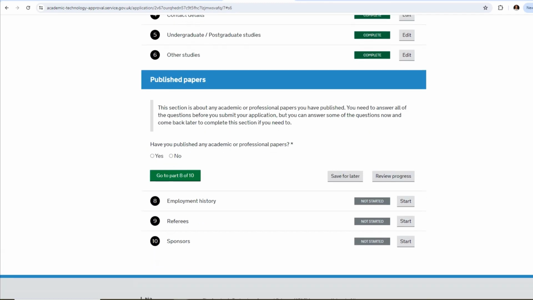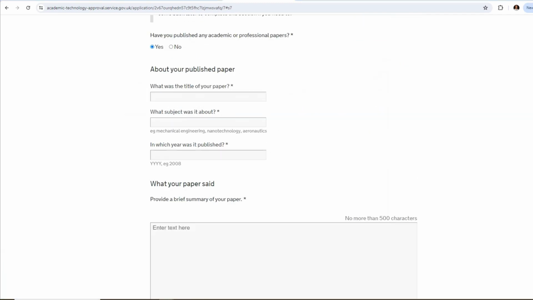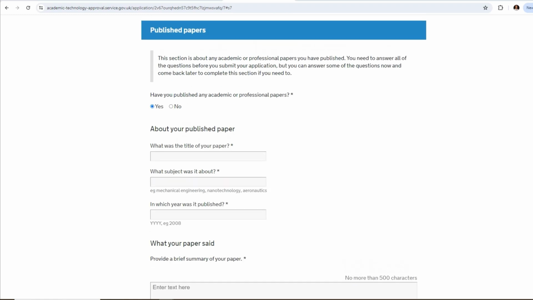You go on to the next one. The next one is published papers. So any paper that you've published in the past, you put it there. If you've not published, you just say no, but if you've published, you say yes.